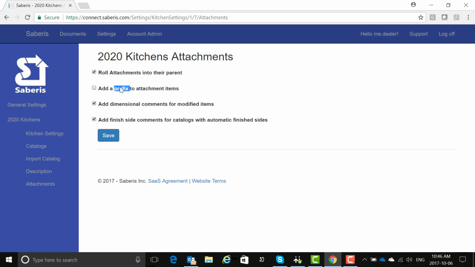Add a prefix will add 2 dots or periods in front of the attachment description. In effect, it indents the attachment items or comment description. Not used for the Roll Attachments option. Add additional comments for modified items will create a comment line under the cabinet or panel if any dimension was changed.